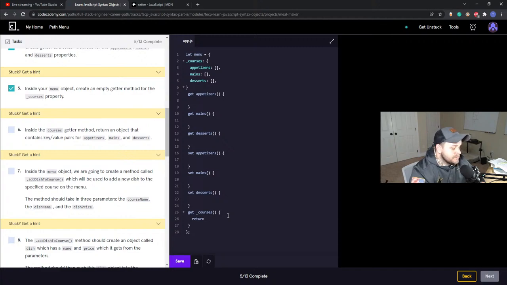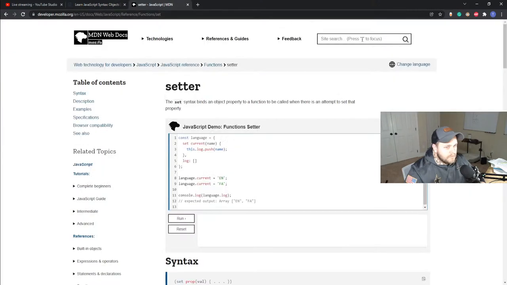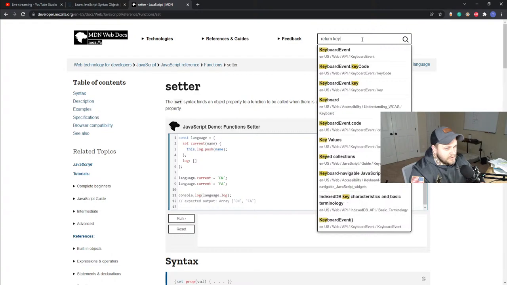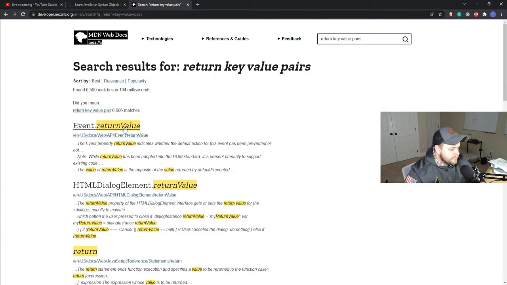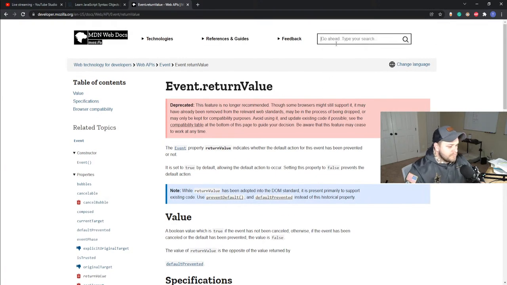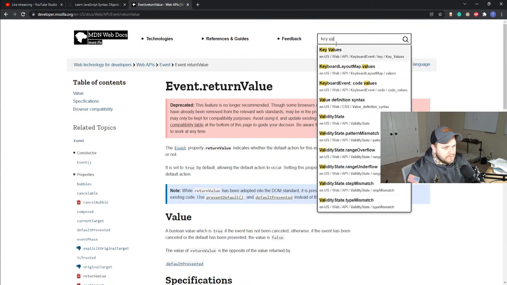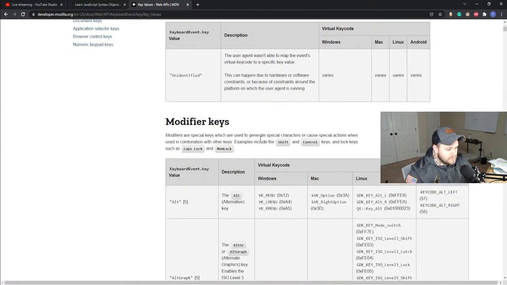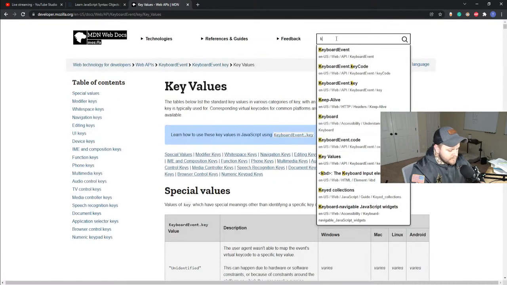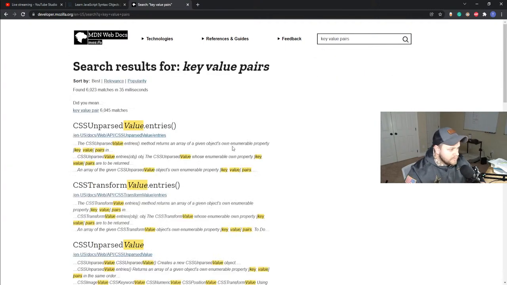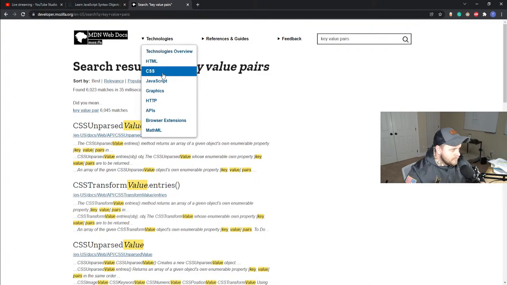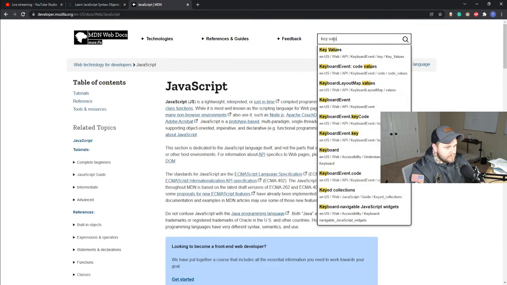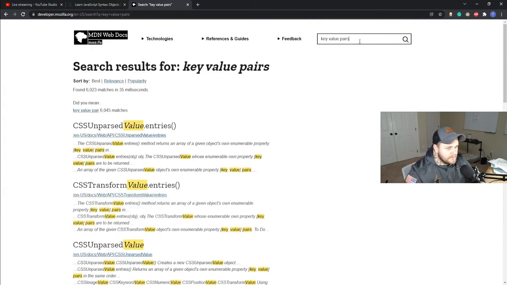How do we do key value pairs now? I don't remember. Return key value pairs. Key value pairs. Get something like that. Come on. I don't know if that changes anything. I don't think it does. Nah. Object.